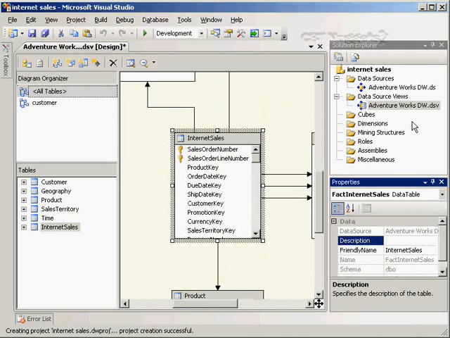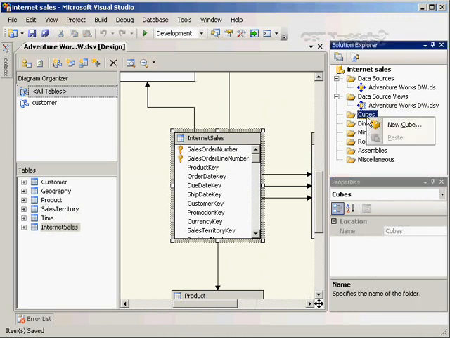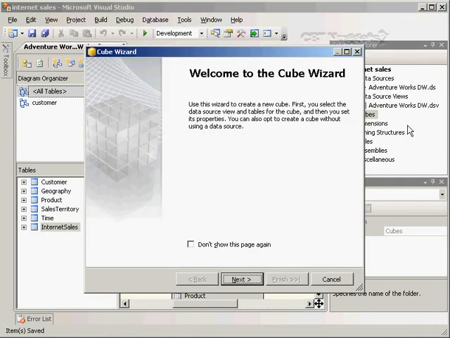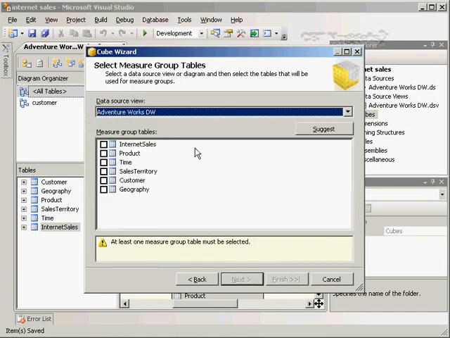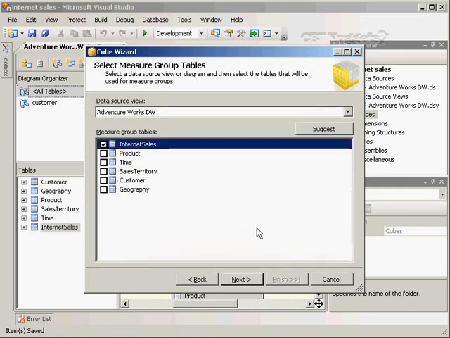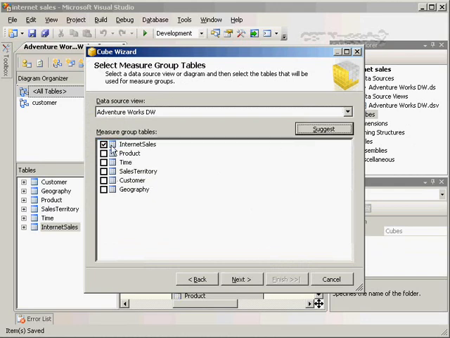Okay, so after we have our data source, we can then save what we've got so far, and let's right-click on cubes, and we'll do a new cube. And we're going to use existing tables. So we'll hit next. Here's the page where it asks us for our measure group tables. So really, we're just interested in internet sales as far as what we're measuring, and then we hit next. In fact, if you click on suggest, it will suggest the internet sales.